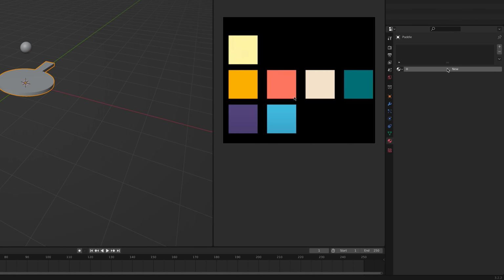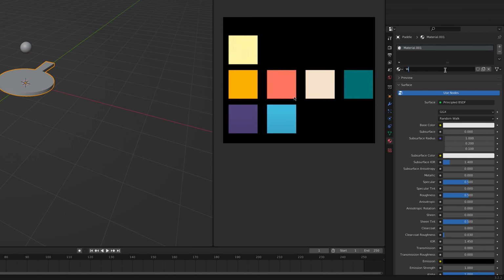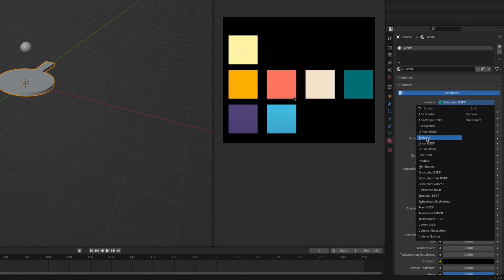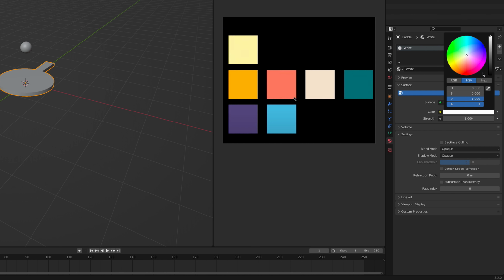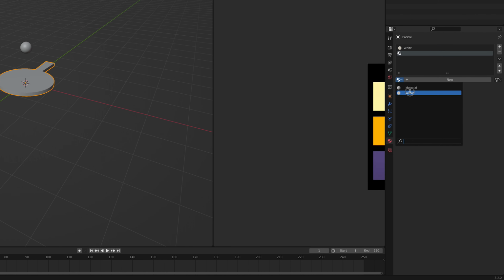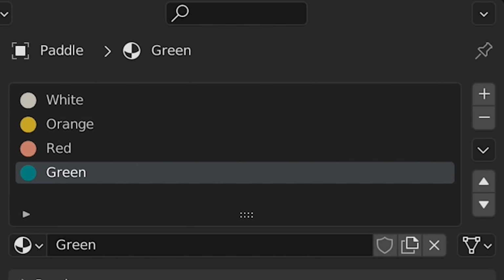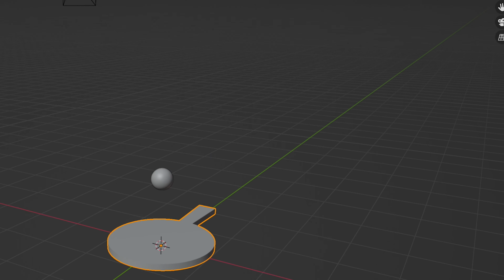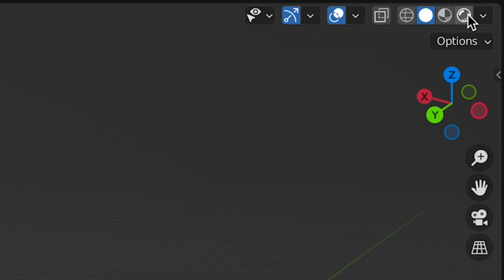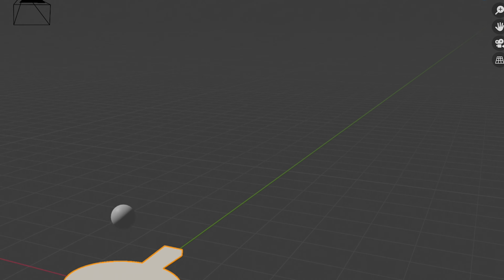Next, go to the Materials tab, which is the little red globe. Hit New Material and name it White. Then, change Principled BSDF to Emission. This is just going to give us a nice solid colour. Then, click the dropper and select the white. Next, we're just going to copy and paste the white and change it to orange, repeating the steps for both red and green. To view the colours in real time, we can go to the rendered view at the top, which is how the project will look when it's rendered.